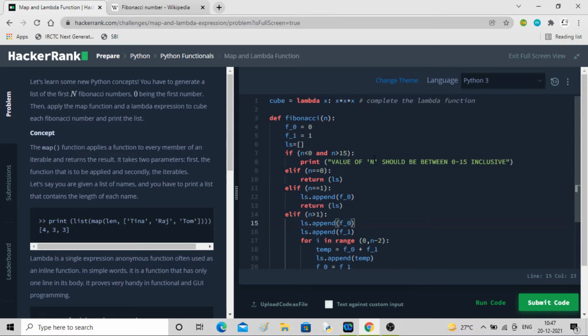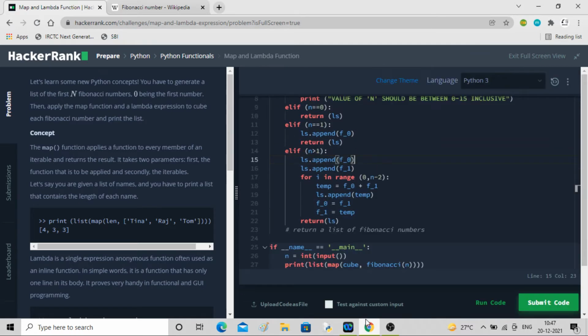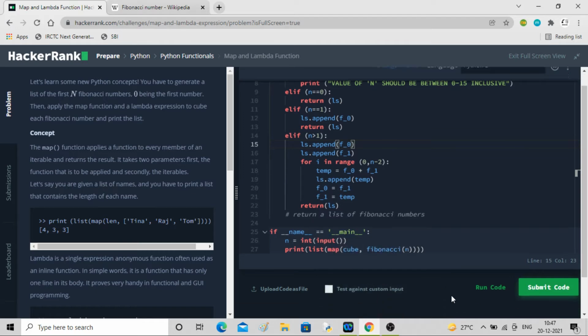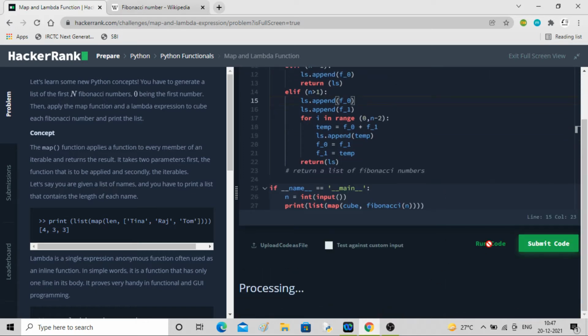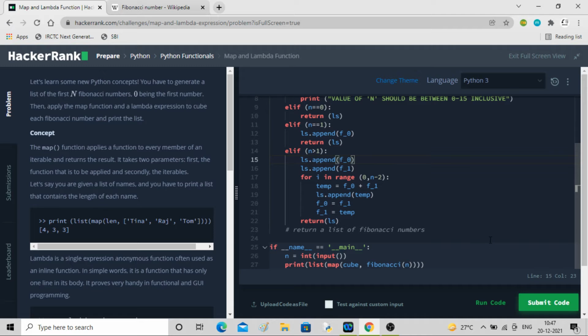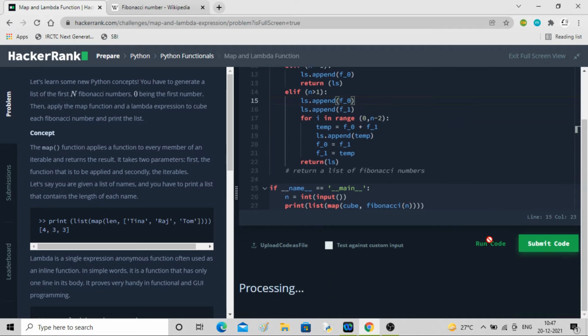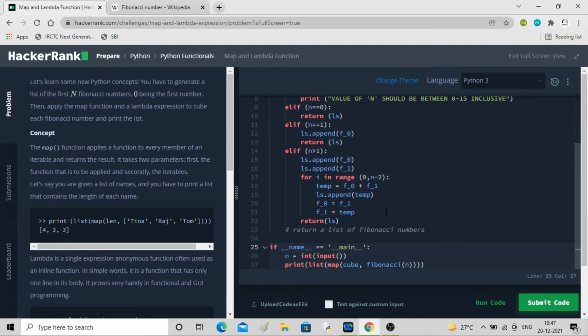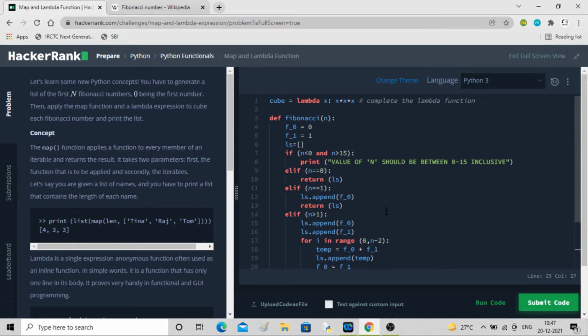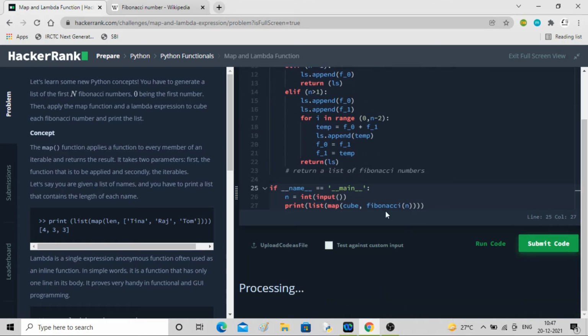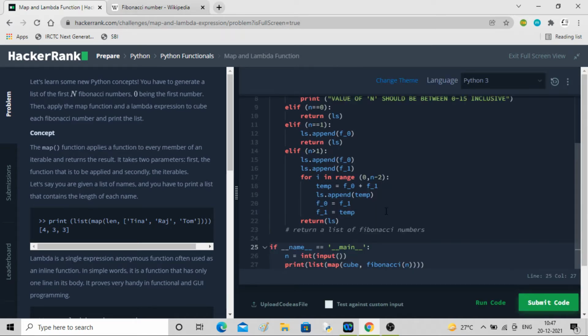What happened? Why is it keeping on processing? Oops, did something happen? For loop. ls, correct, it is. Why is it processing? Still it is processing. I think I've written it correctly.